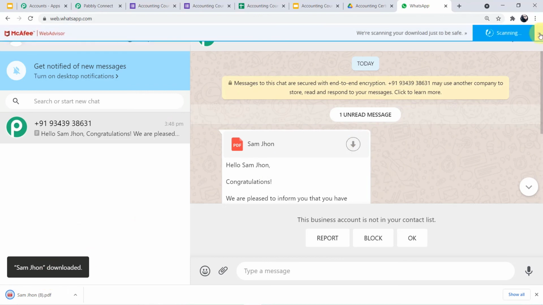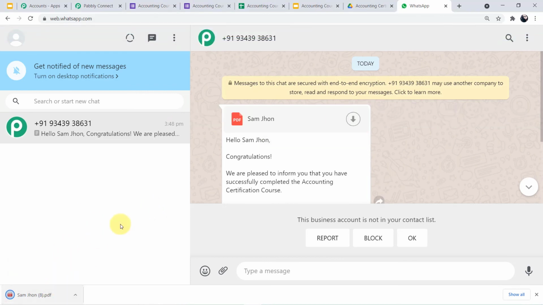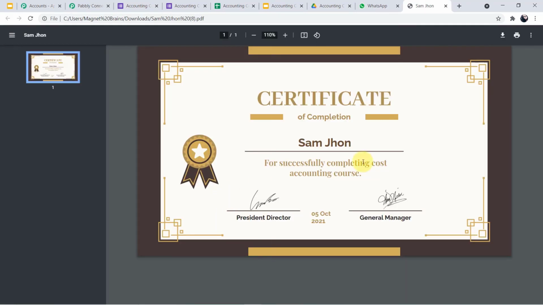Does it mention the name of Sam John or not? Let me open it, and you can see here the name of Sam John, and here is the date, the two variables which we have added, and Sam John has successfully got his certificate with the message on WhatsApp. Now guys, we'll do one more thing. We will fill up the fresh form, and we will see if we will receive any WhatsApp message here.